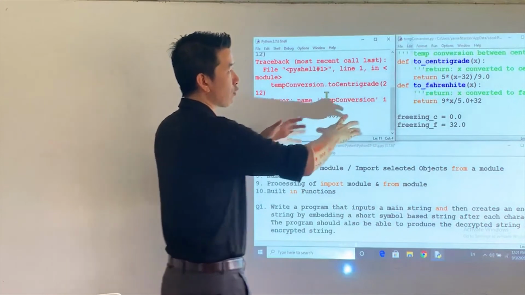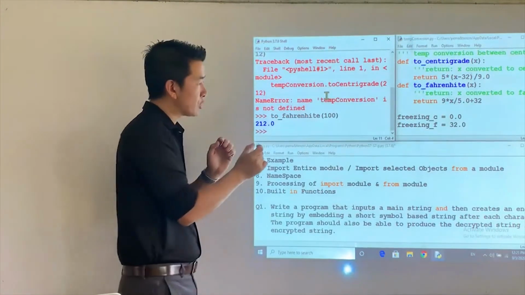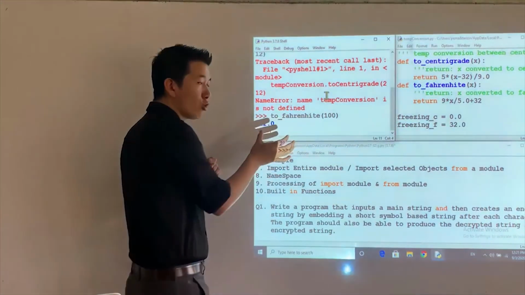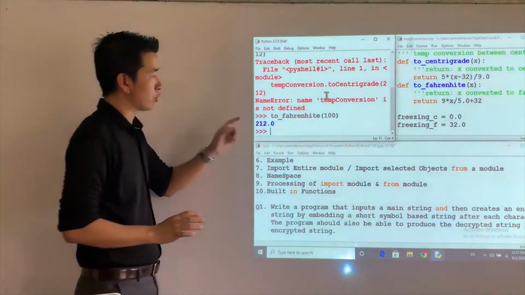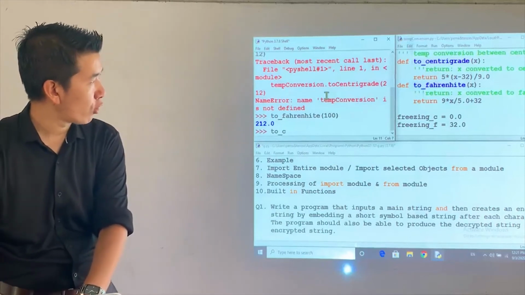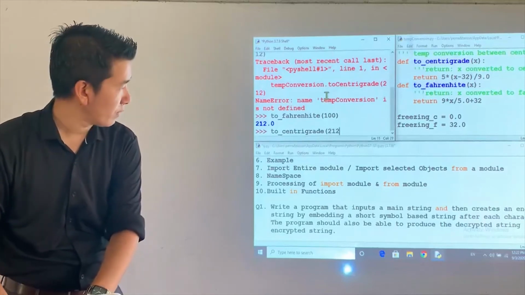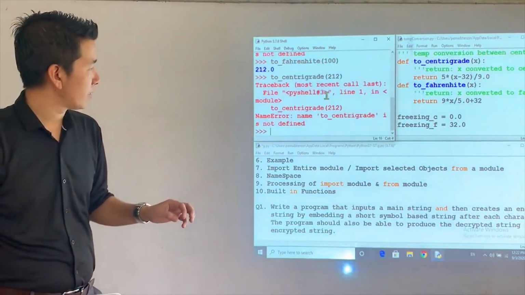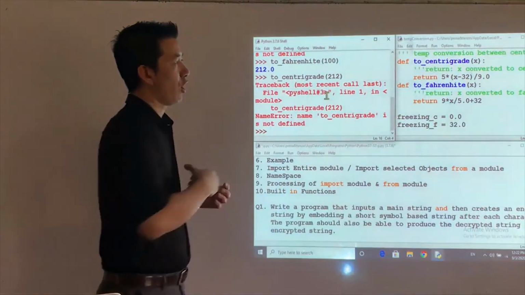Why is it not required? The reason is I have not imported the module. I just imported the function, which means I can just specify it. I do not need to qualify, or provide the qualified name, for to Fahrenheit. Just specify it and it will work. But the problem is, will it work for the centigrade function? To centigrade, and then you write 212. I've got the spelling right. The moment you press enter, it says not defined. That's because I have not imported the function to centigrade.